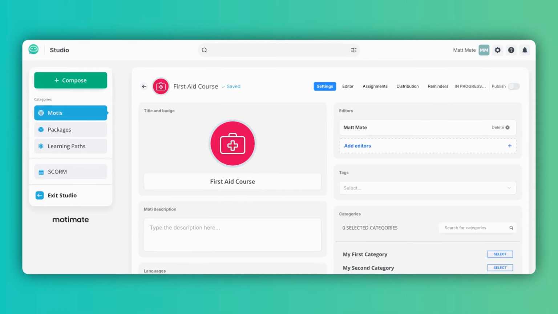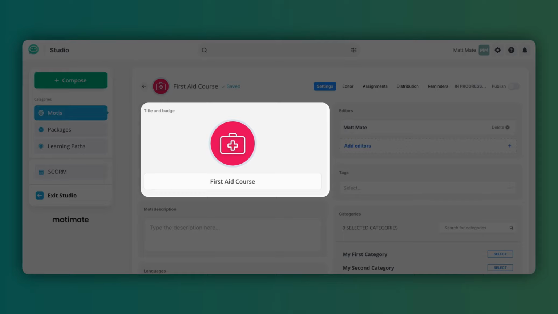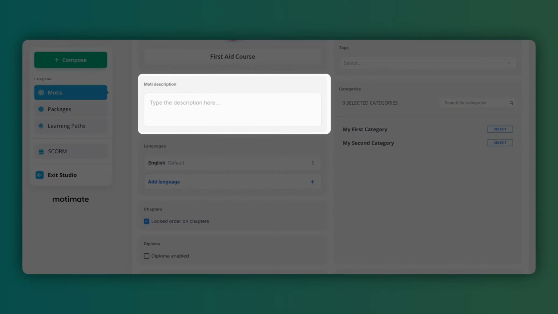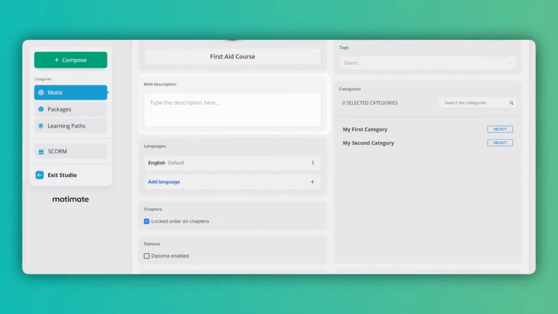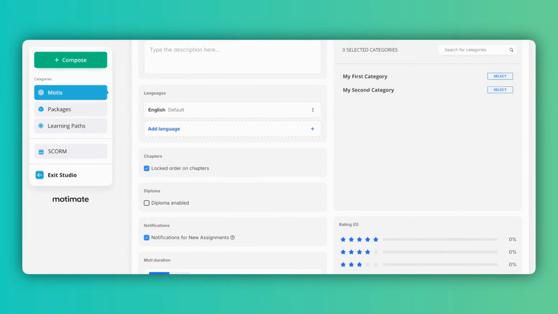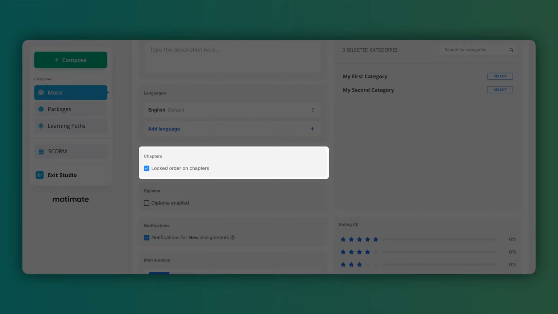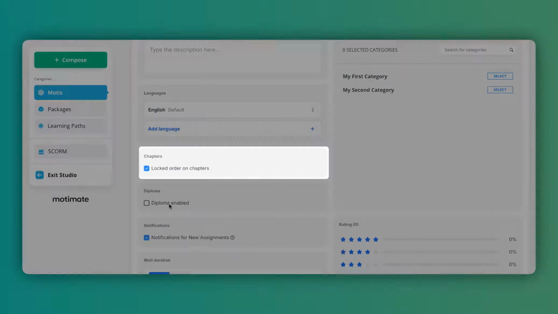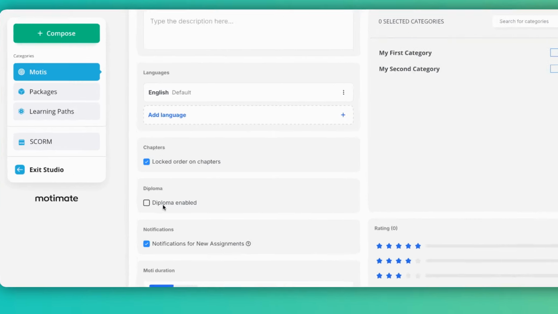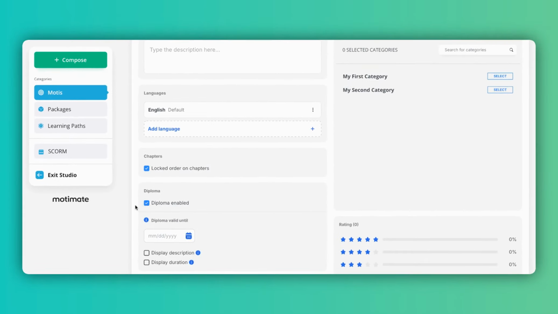On the Current Settings tab, we have the course title and badge you already created. Further down, there's a space to enter a description for our course. Below that, we have the Languages section. Here, we can add translations for your Moti, which can be done either manually or automatically. As we move further, we can decide whether the order of the course chapters should be locked and if we want to enable a diploma for the course.